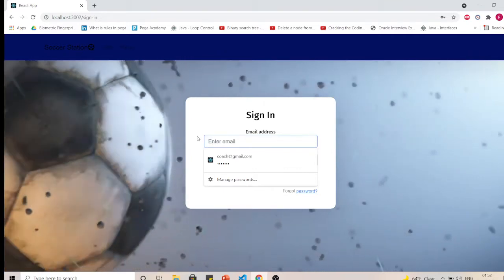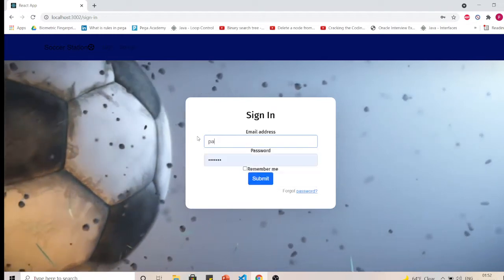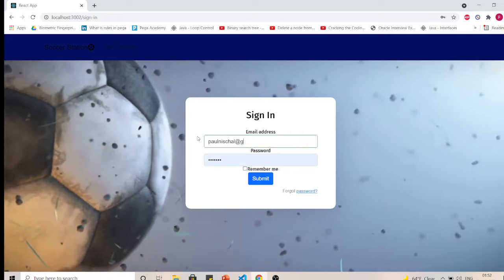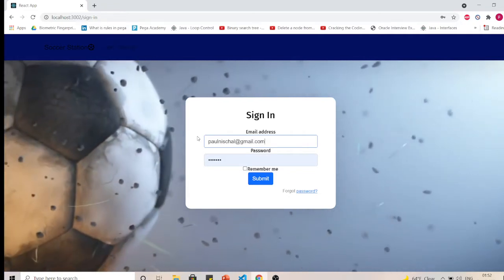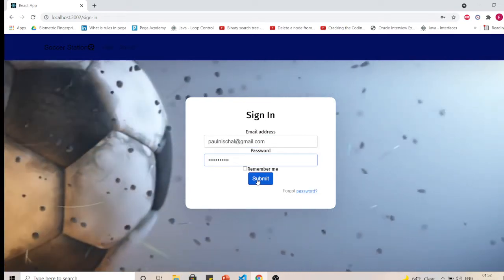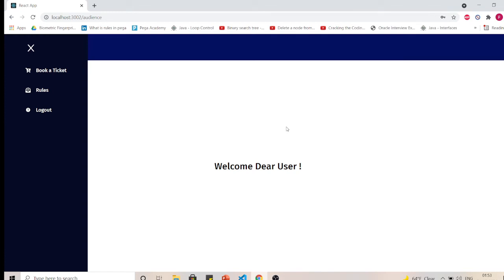So as I try to log in with the same ID that I signed up with, here it goes. And the password. If I click on submit, I'll be taken to this page, which is a landing page for a user. Welcome dear user. Over here we have drastically improved the UI from the last time. The focus of the sprint was to improve UI, so we've done that successfully.